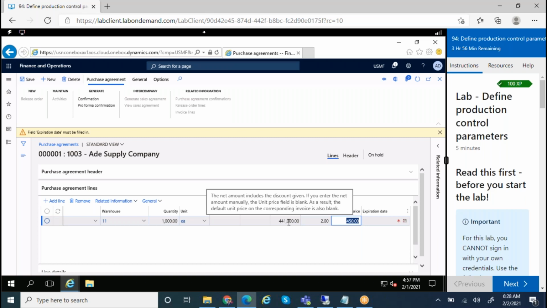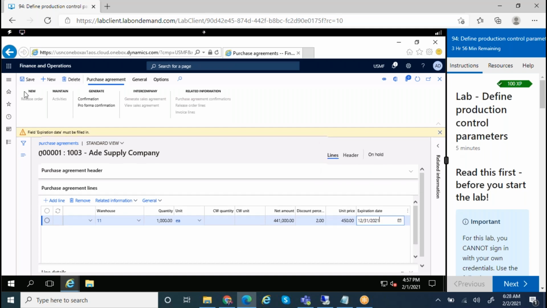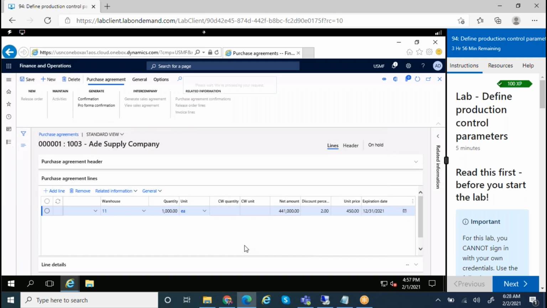So 441,000. And expiry date is a must. Up to which date? Up to December 31st. Till December 31st, the vendor is offering this price. So this is a purchase agreement.